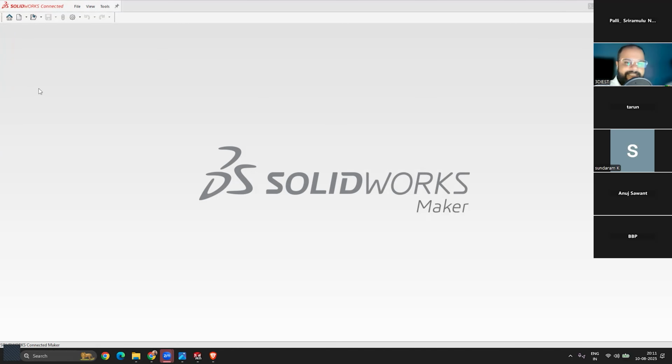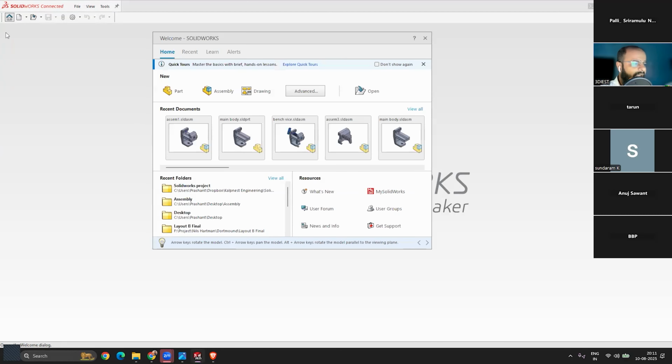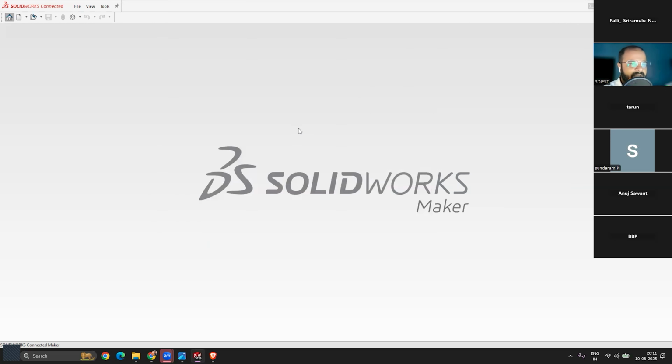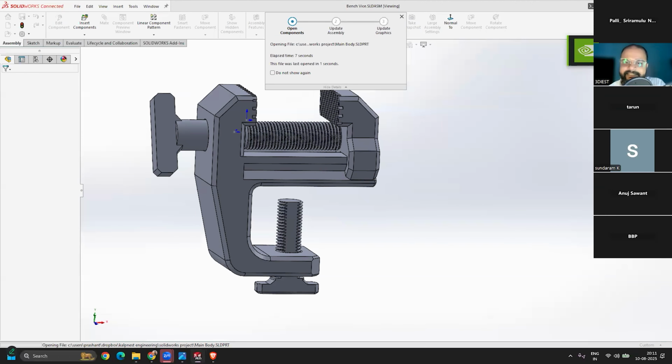So let's open the assembly file first that we created in the last session. We'll go to this home tab, and let's say this is the drawing we created. If you remember this benchwise.sldasm, right? I will open this one and it will open the assembly file. So how many of you remember what the file extension for the assembly file is?